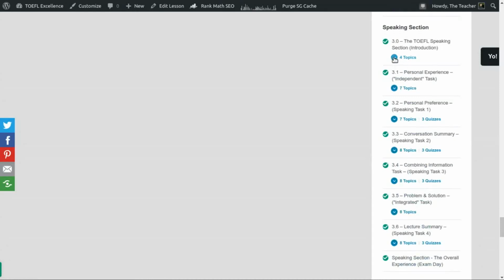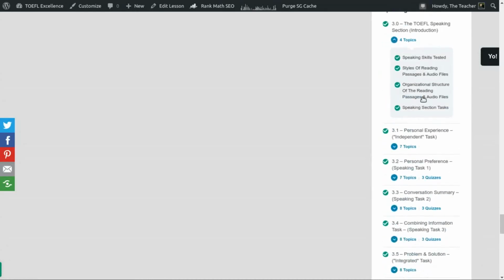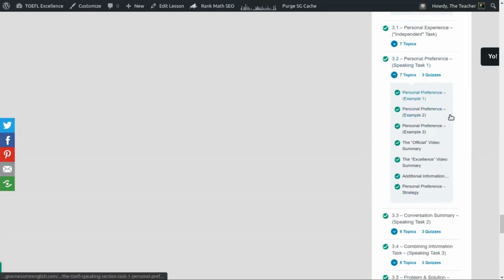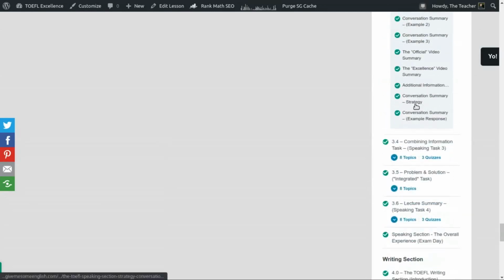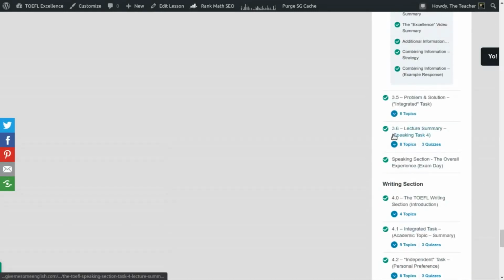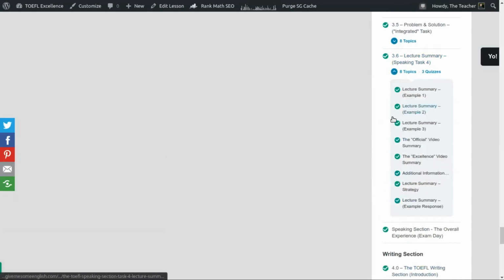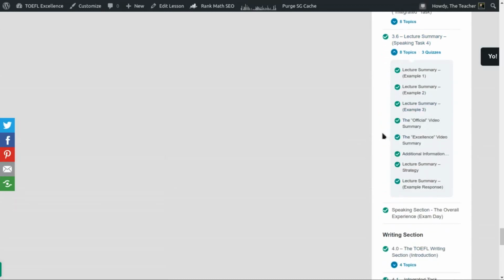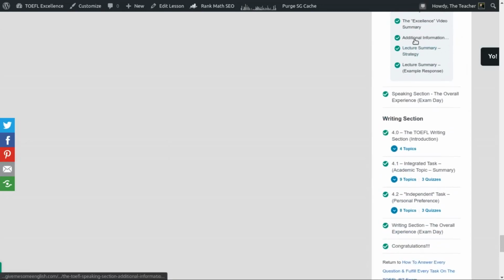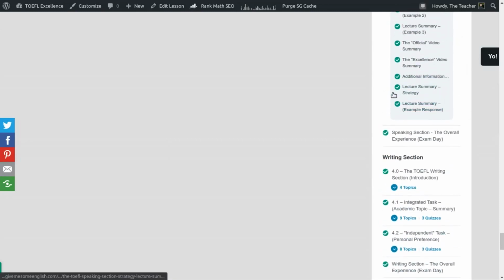Going down to the speaking section, once again, an introduction, same type of information. And then with the different speaking tasks, they're all tasks, not questions. Everybody likes to call them speaking question 1, speaking question 2. They're not questions, they're tasks. There might be questions in the task, but they're actually tasks. So with the speaking section, you have different examples. Once again, you have the summary videos. There is additional information about this. There are strategies, and then I give you example responses.